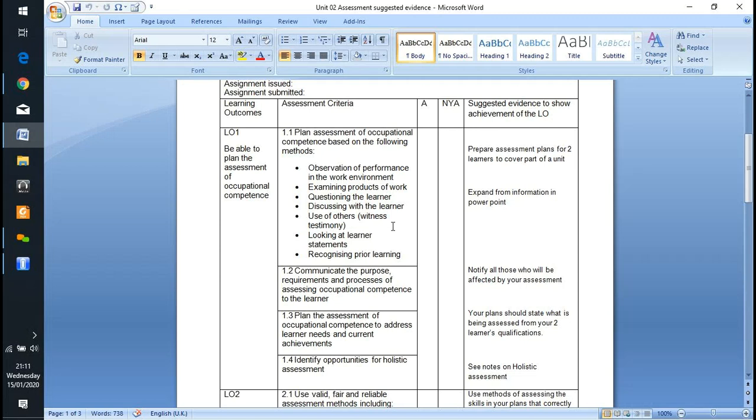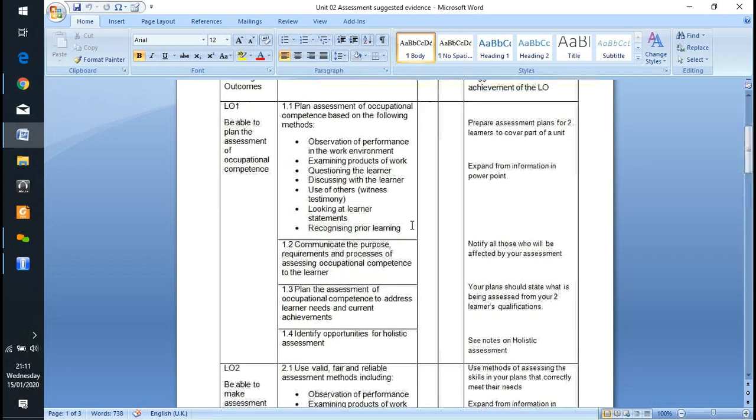But you need to be aware, if you use witness testimony at all, the actual witness needs to understand the standards that the person is working towards, not just say, yeah, they did that and it was okay. There's a big difference there. And then looking at learner statements and recognising any prior learning that they've achieved.